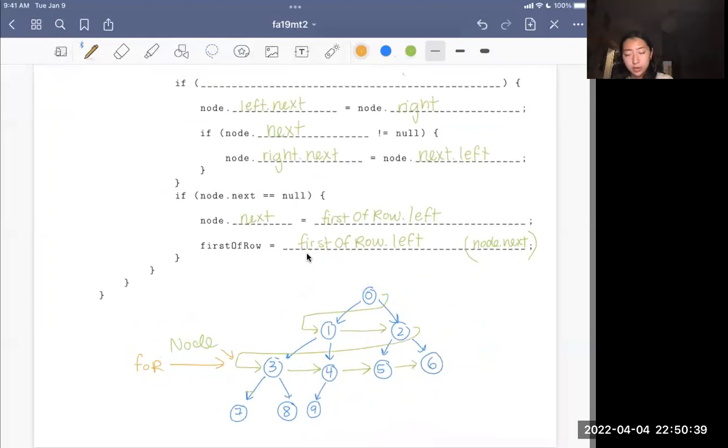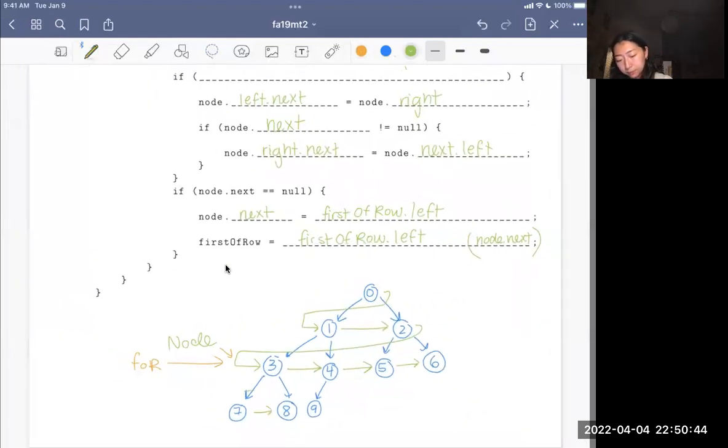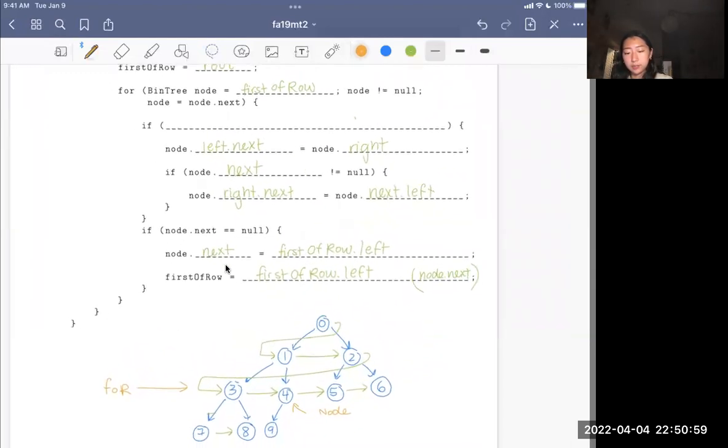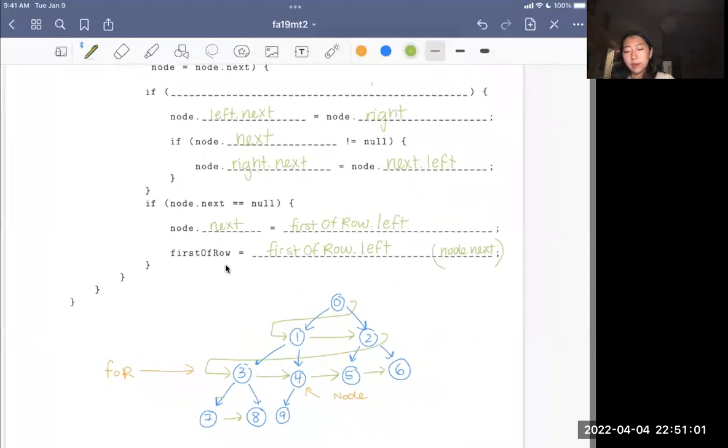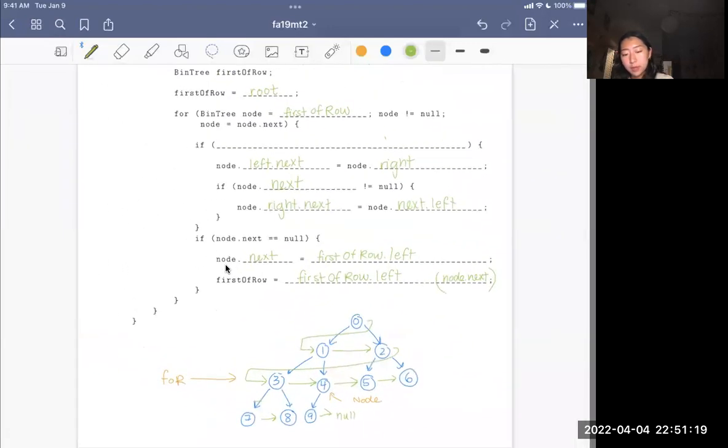And so we're going to repeat this, and I'll breeze through this really quick. As we repeat, node is pointing to 3. We're going to set this. Great. And node.next is not equal to null, so we skip this and we just update node. Then node points to 4. And now here's the interesting thing. Let's say I say node.left.next equals node.right. Well, that's null. Okay, whatever. I guess that's fine, right? Because the pointers were null to begin with.